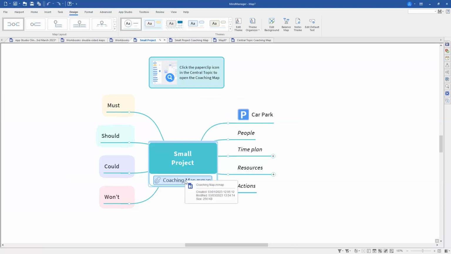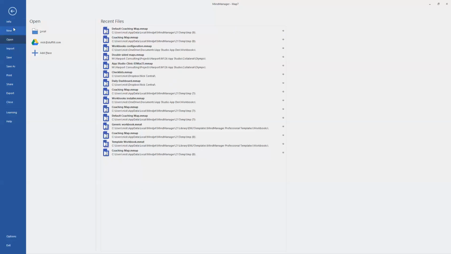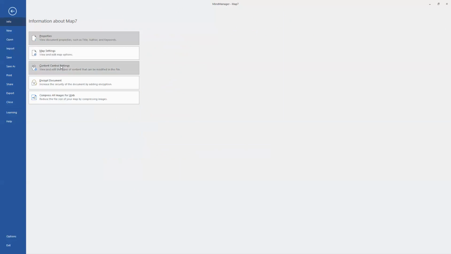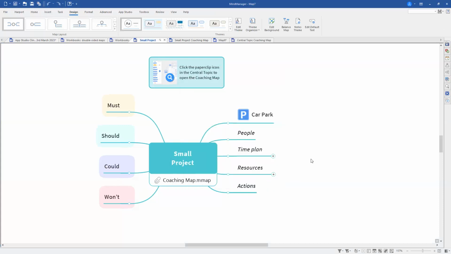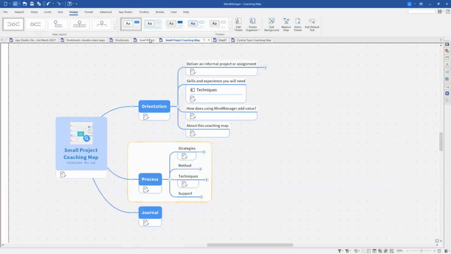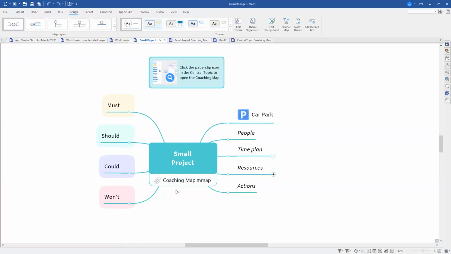You could password protect the coaching map, then they couldn't read it at all. Or you could put contributor permissions on that, so you can put a password on being able to modify it, so they can read it but not modify it without a password, which is probably what you want to do. So in the file info content control settings, you could set a password on there and stop the user from being able to edit the map effectively, so they can read it. But yes, it's just a regular map. The coaching map is a normal map, except that it's stored as an attachment in the central topic there.